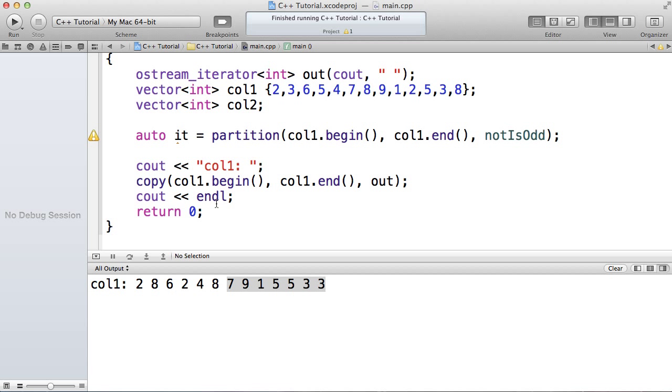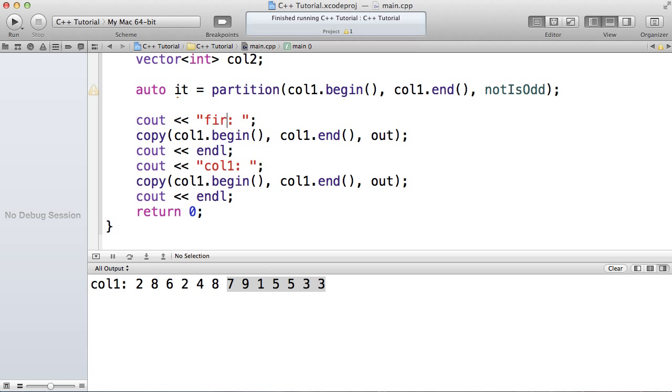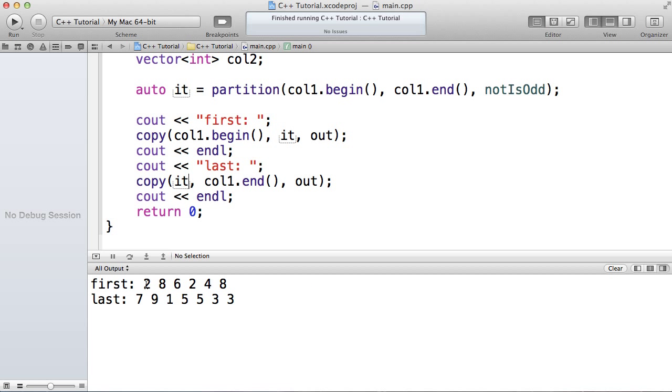I can basically print out the first part of the partition and the last part of the partition. So if I'm going to do that, I'm going to go from begin of the collection to the iterator, and for this one I'm going to go from the iterator to the end. If I run that now, we can see the first is the even numbers and this last is the odd numbers, still within the same collection here.